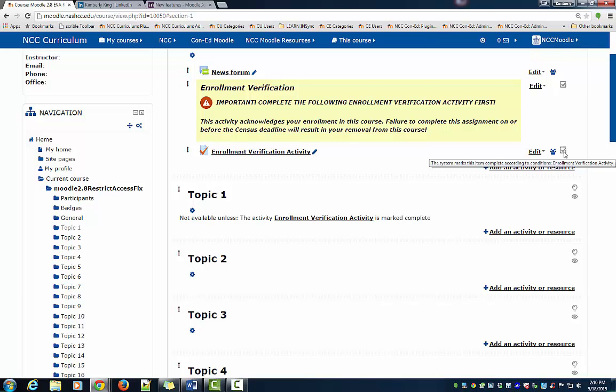That is an automatic completion, stating that the student must complete the activity in order for that checkbox to automatically check. And then once the student completes that enrollment verification activity, then the content will then be open to that student. So that's the simple fix to the activity restriction settings error message. Again, just set the activity restriction based on the activity completion and not based on a grade.